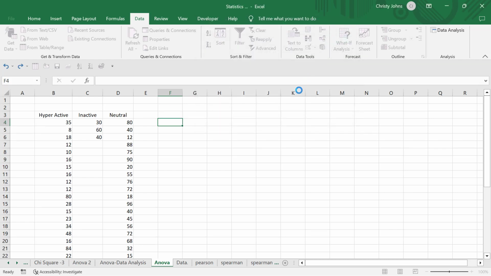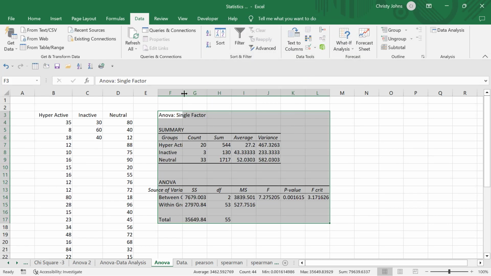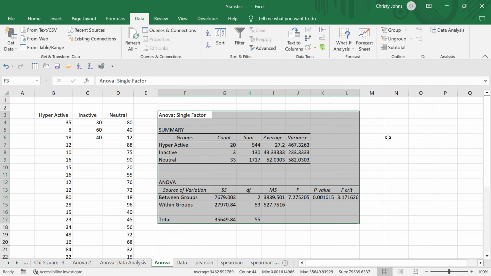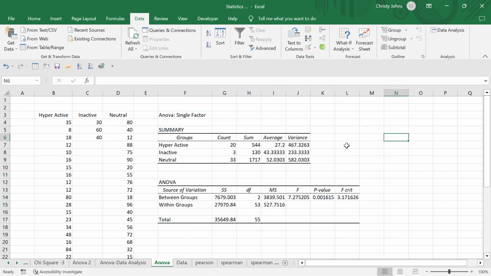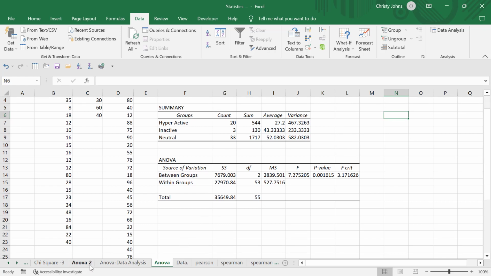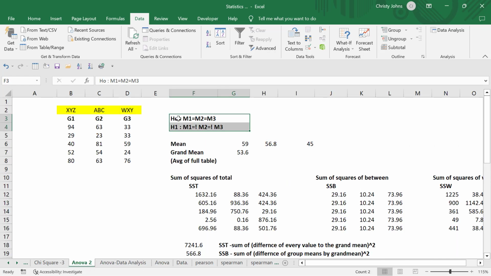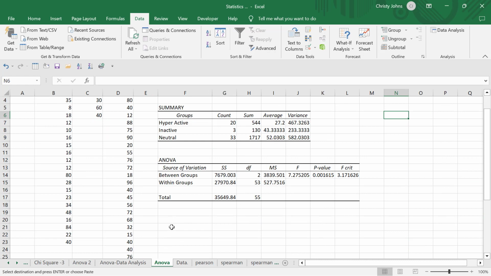So we have got the analysis report. As in the previous ANOVA questions, we have the same hypothesis. H0 and H1 are the same for every case, so we don't need to create a new one. This is our H0 and H1: means are equal is H0, and means are not equal is H1.